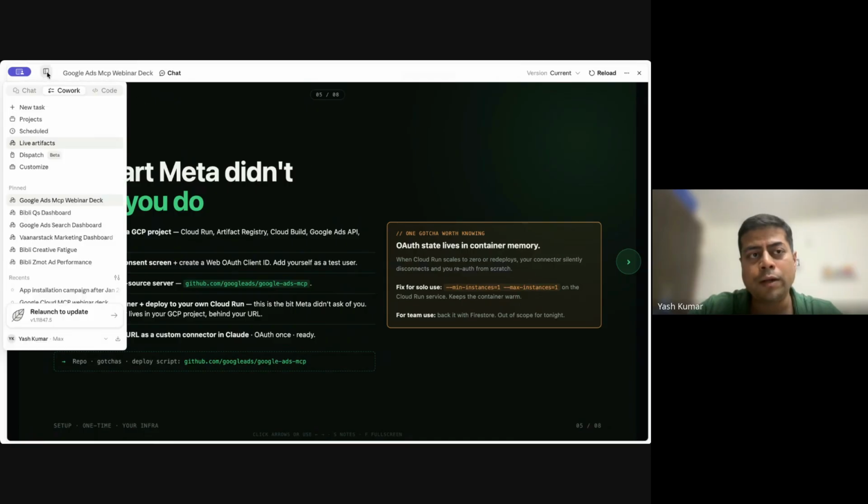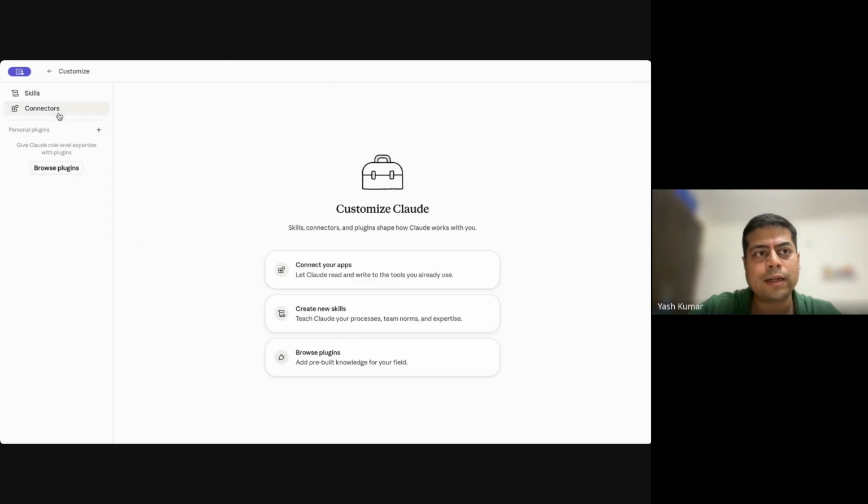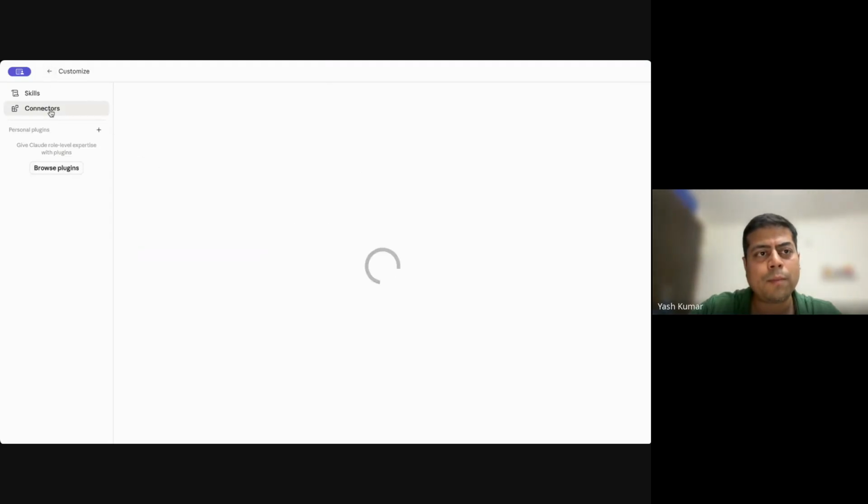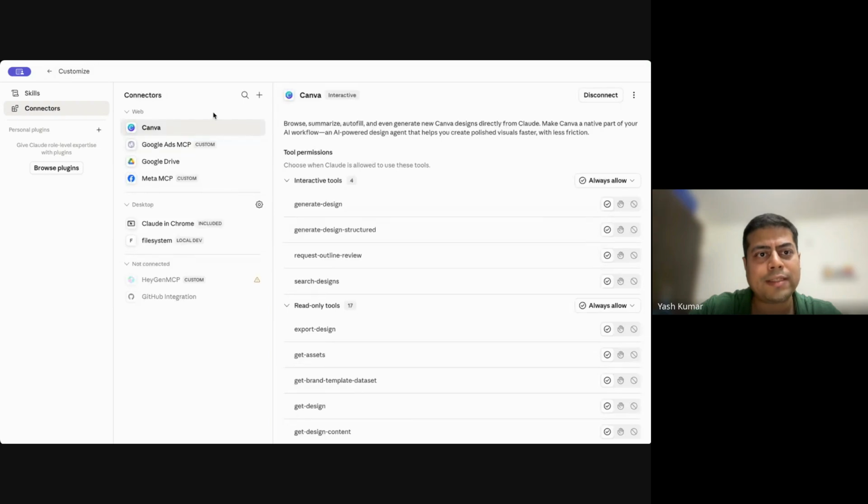Just to deep dive into this and show how it looks. So if you look at this customized part where I went, I hope my screen is changing and you can see the connectors.